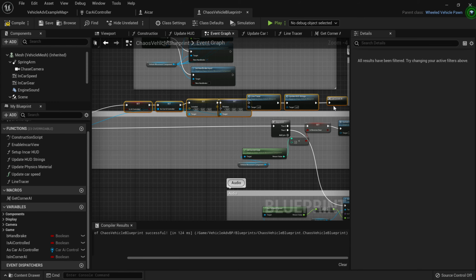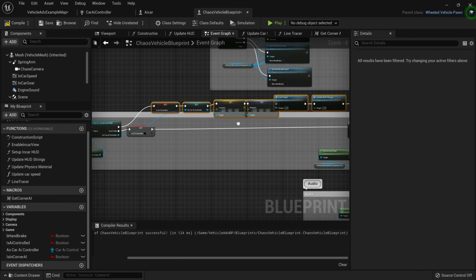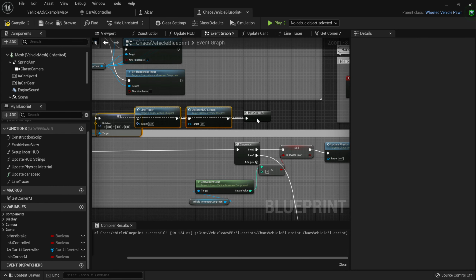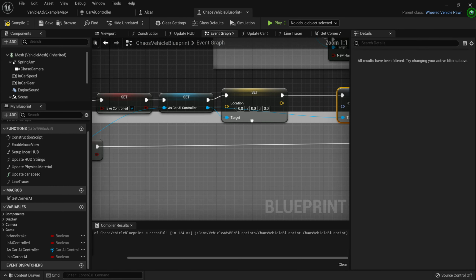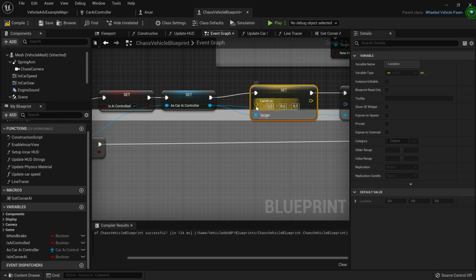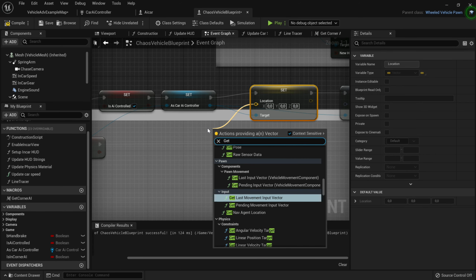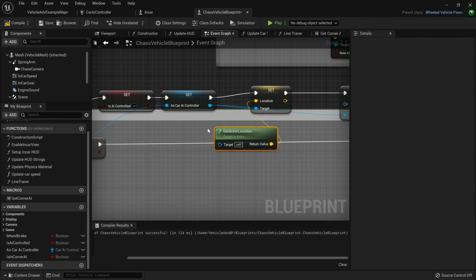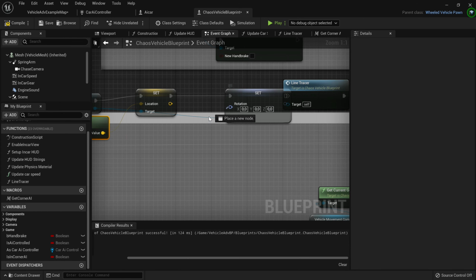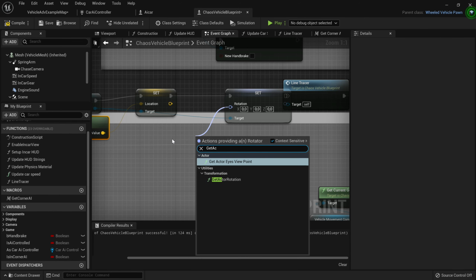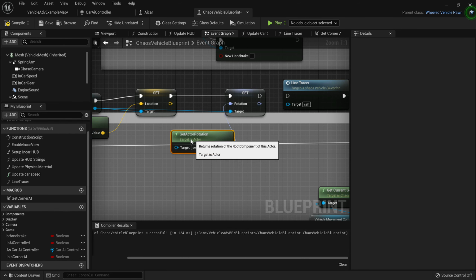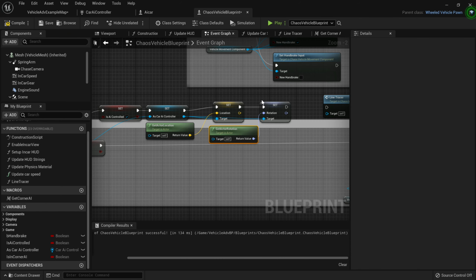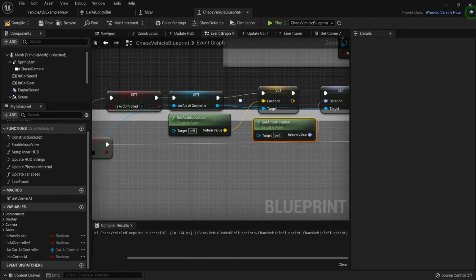Just gonna drag this out in here. Perfect. And now just gonna drag this out here. And this location and rotation will be set to our actor location. So get actor location. And then get actor rotation. And yeah, compile, save.